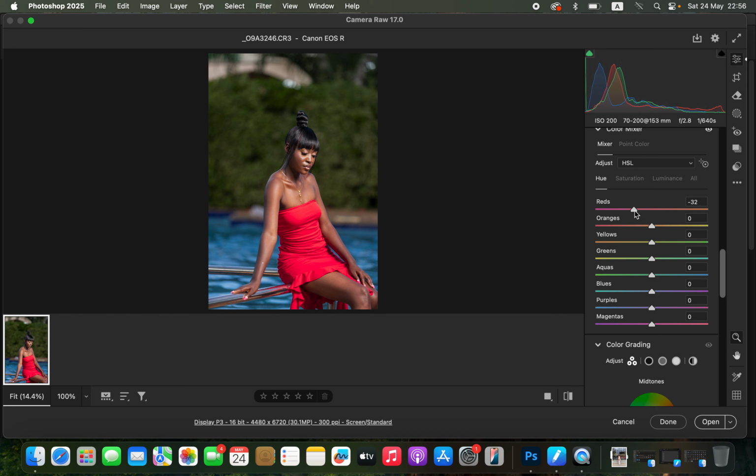And like I said, to reset, simply double click on the pointer to reset a given adjustment. So saturation is the intensity of a color. You can increase the intensity of the reds or reduce the intensity of the reds. Luminance is the brightness level of a given color. You can brighten the reds or you can darken the reds. So having that in mind, this is what we are going to be doing.